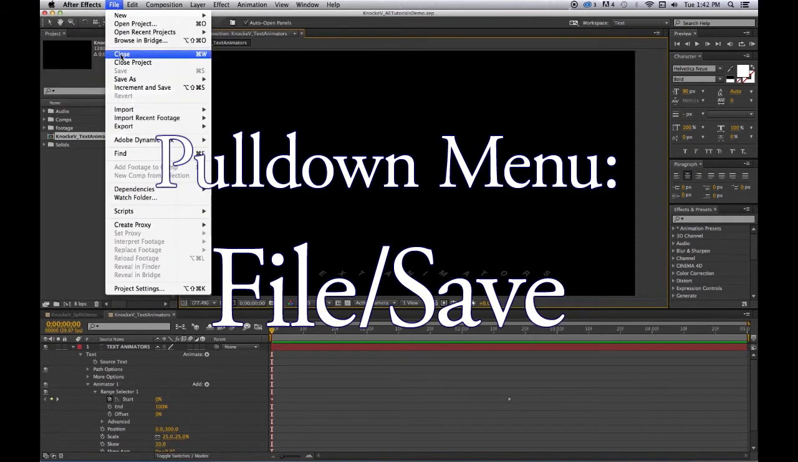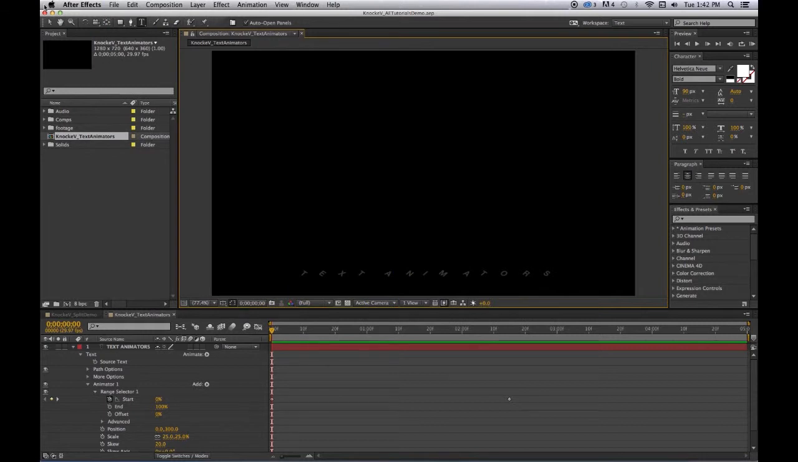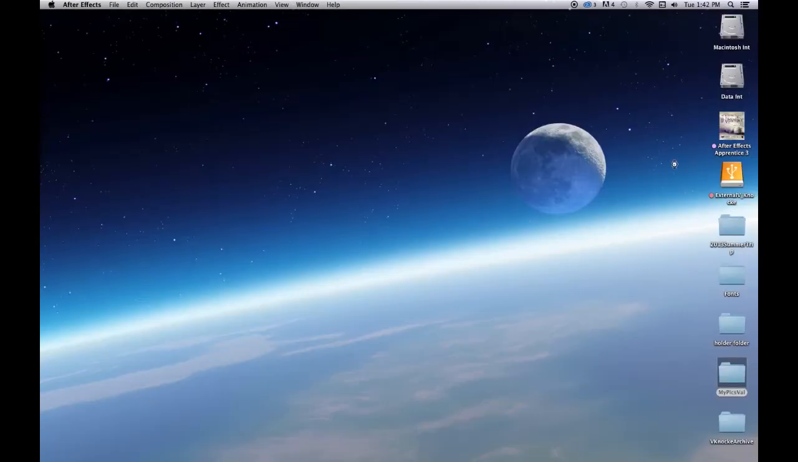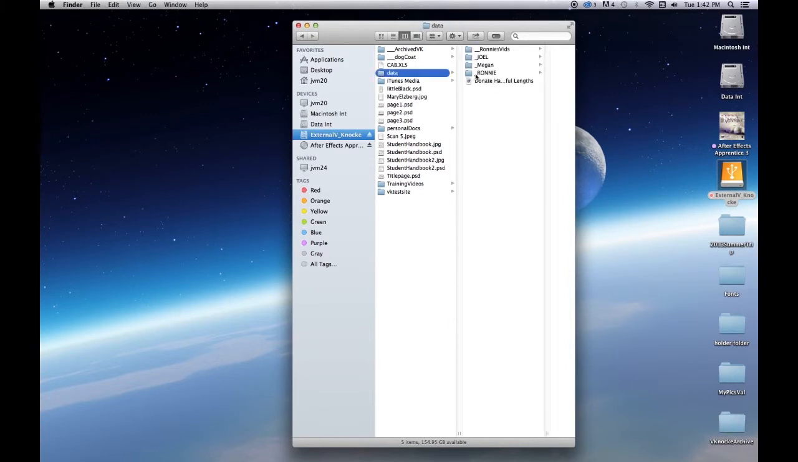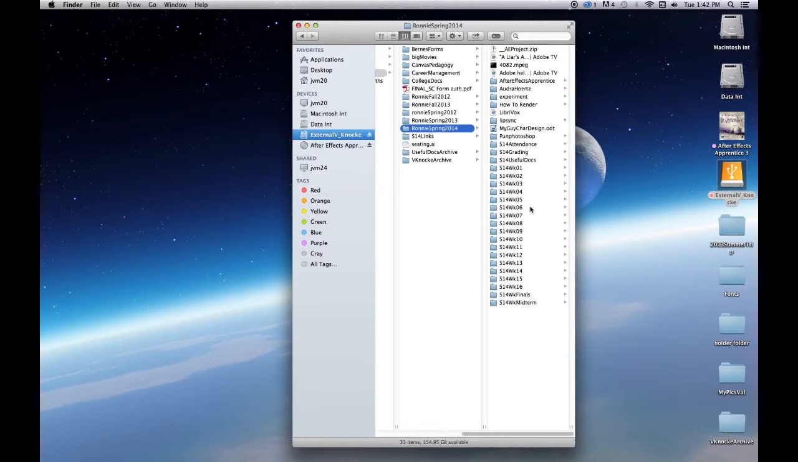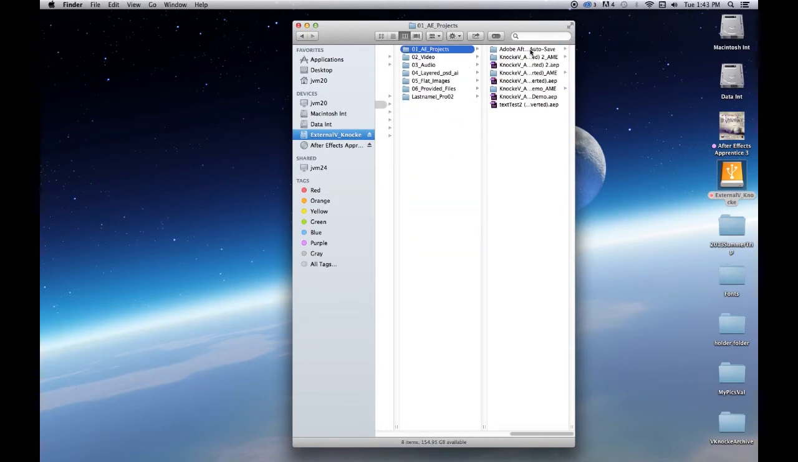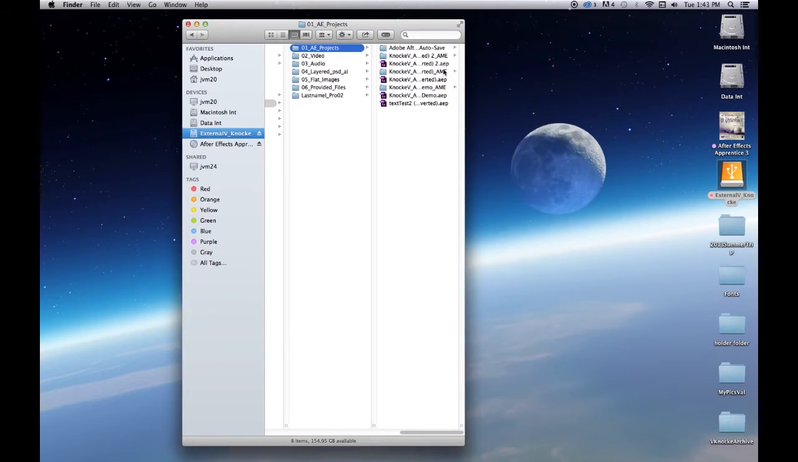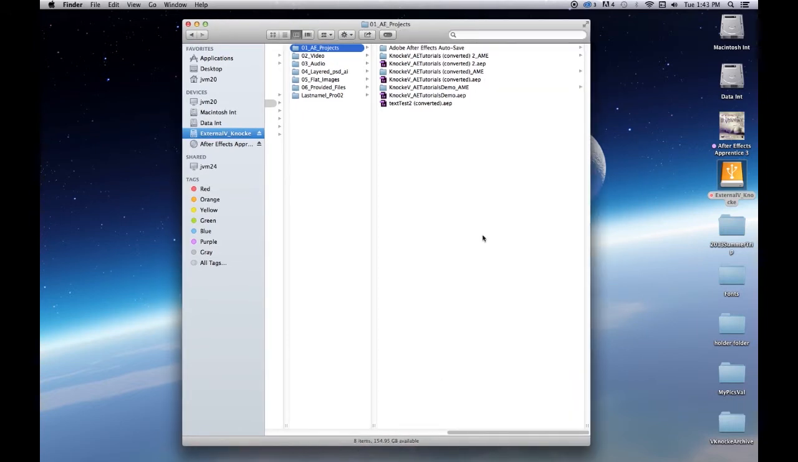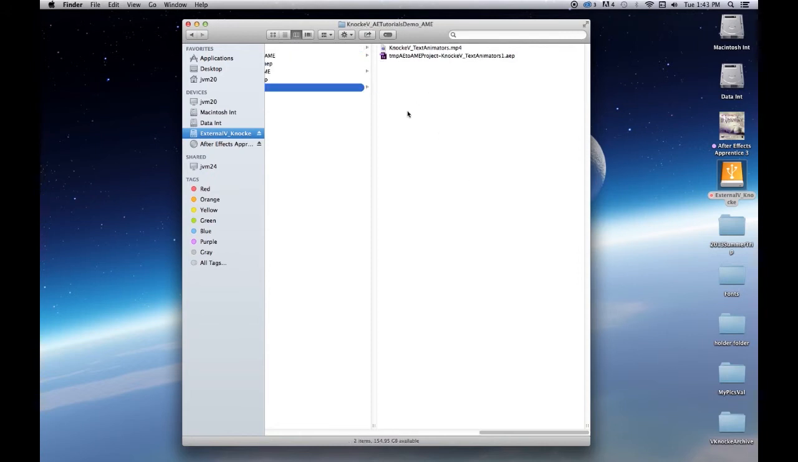Make sure that you have saved your file. It seems to be saved. And it should be in the same folder where you got your original project from. And there it is.